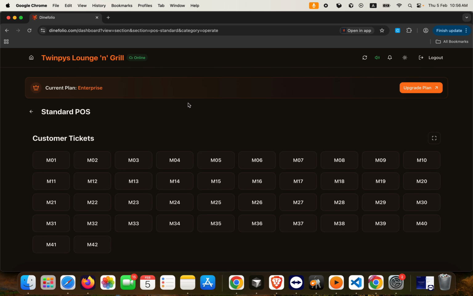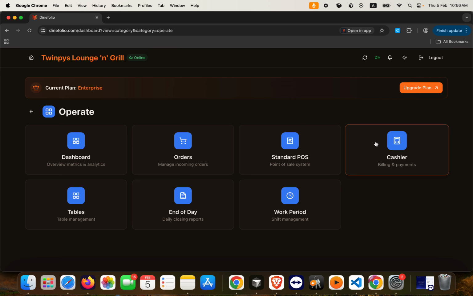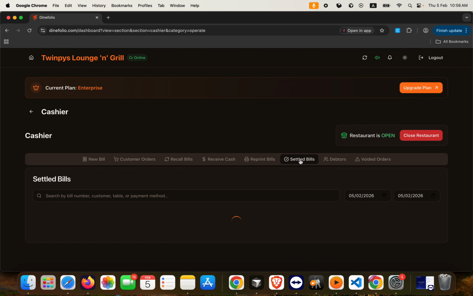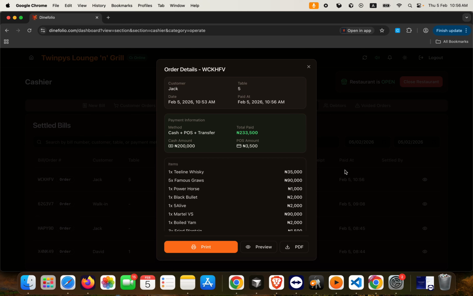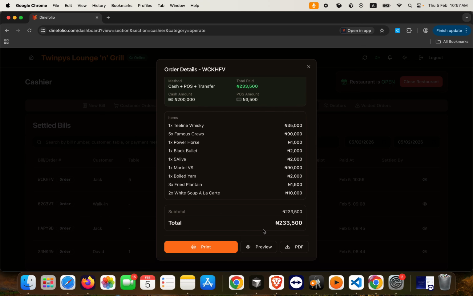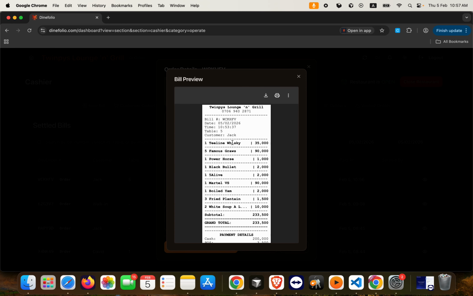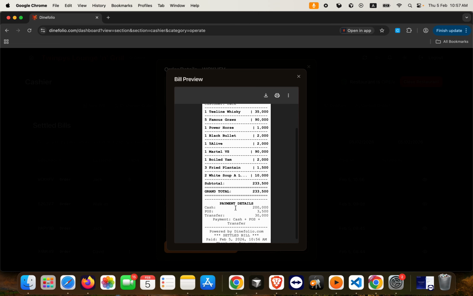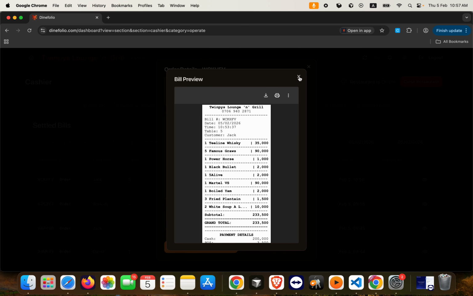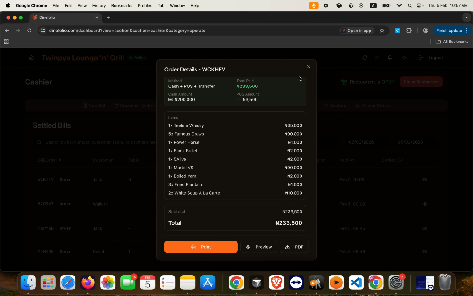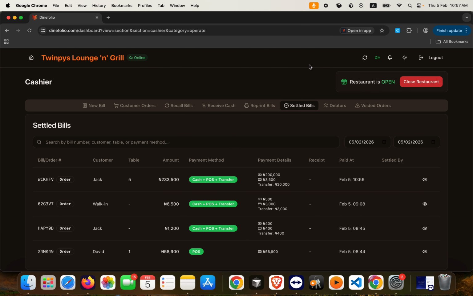Now, let's say you want to print the settled bill. All right, you can come over to the cashier section, go to settled bills, and then you will see the payment. So now it shows here payment method is cash, POS, and transfer. It shows all of it here. You can tap on this eye icon here, and then you see the details here. You can go ahead and preview how the ticket looks. This is the ticket. All right, and then you can go ahead and print it for the auditor or for the accountant, or the accountant can do it by themselves. You can download PDF as well, and that's it.